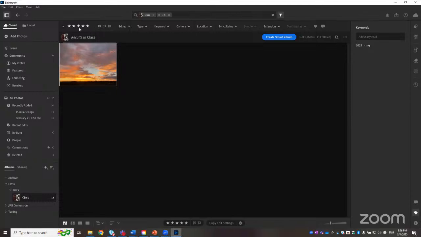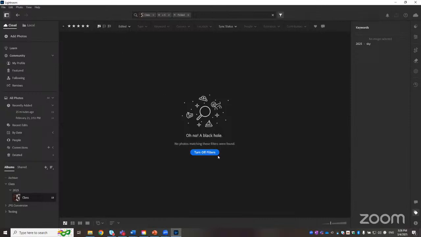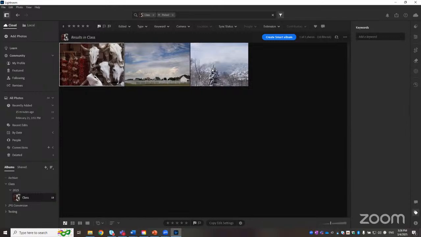Now you can also filter for the flags. So I'm going to go ahead and select the picked photos. And right now it's going to say, oh no, a black hole, no photos matching these filters are found. And that's because it still has that star rating on there. So up here in the search bar, I'm going to click X next to that. And then it's going to show me my picked photos, which I had already had a couple other picked photos as well. And so it's showing all three of the photos that I have selected as being picked or accepted.